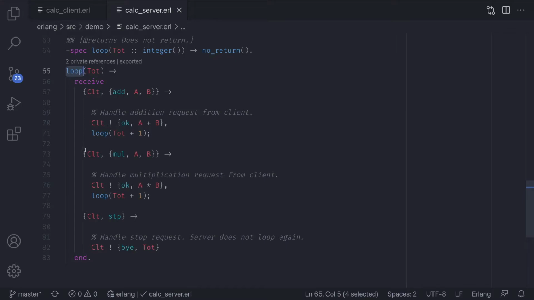The case of multiplication works identically, except for two differences. The first one is that we denote the multiplication operation using the tag mul, and the second is that the result of the computation is obtained using the multiplication operator star rather than plus. Same as the case for add, we loop again.